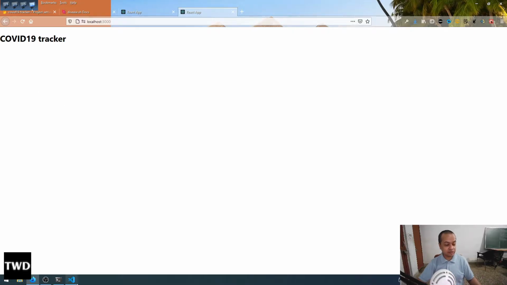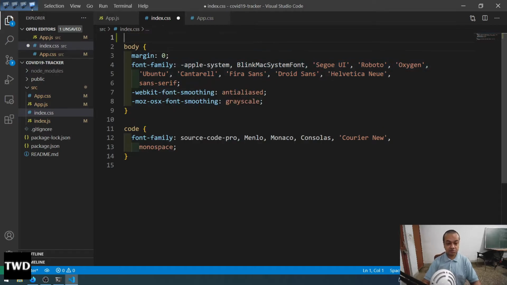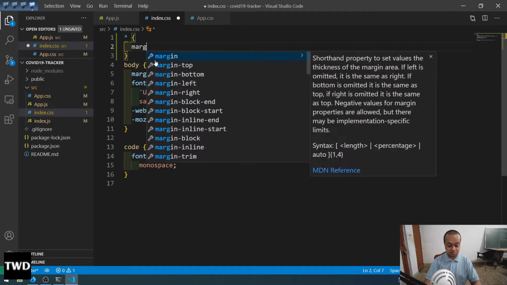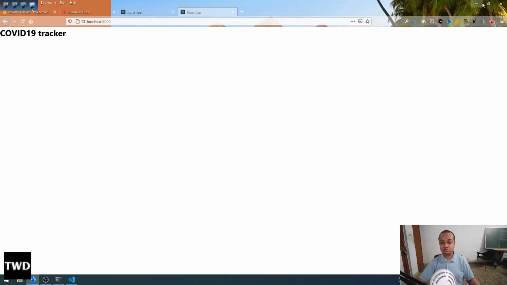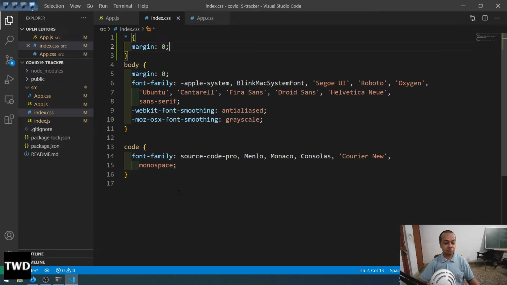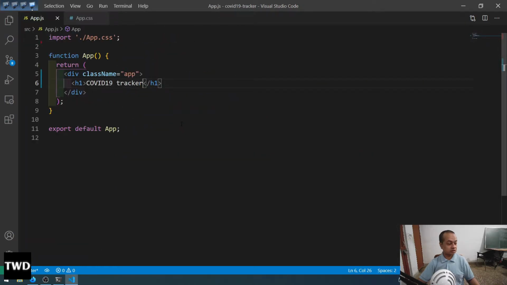To fix that, we'll go back to index.js, set margin to 0, save it, and see the margin is gone. This we don't need anymore. We'll start working on app.js, but we need to install Material UI first.